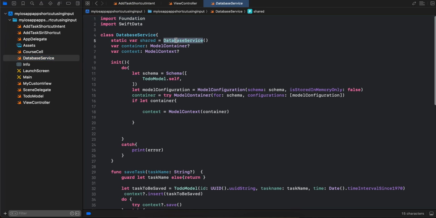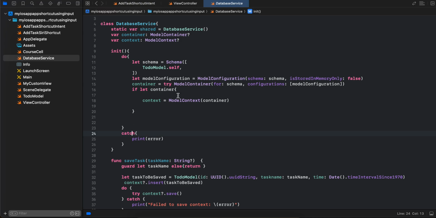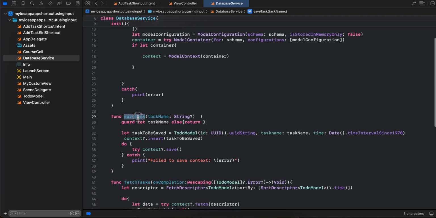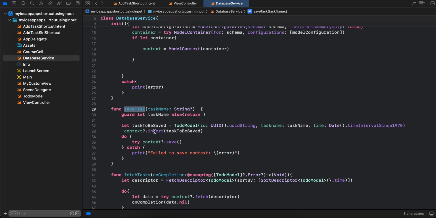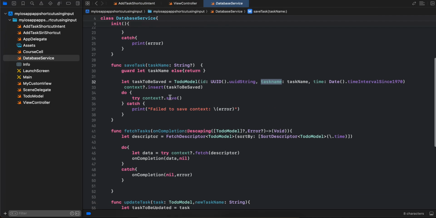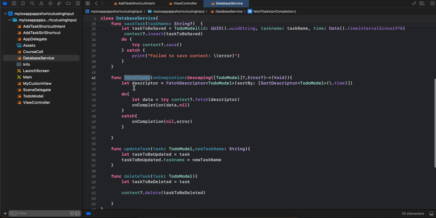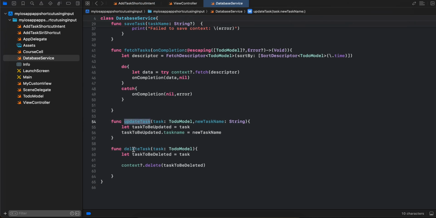This is our database service class. So here we are creating a singleton. This is boilerplate code which you have to write for Swift Data, so I've just copied it from the documentation itself. Then this is for saving the task. So once we get the task, here you can see ID as well as time are pre-filled automatically. You don't have to worry about it, just concentrate on the task name, and then we are just saving it. This is for fetching the task from our Swift Data database. This is for updating the task, and this is for deleting the task.